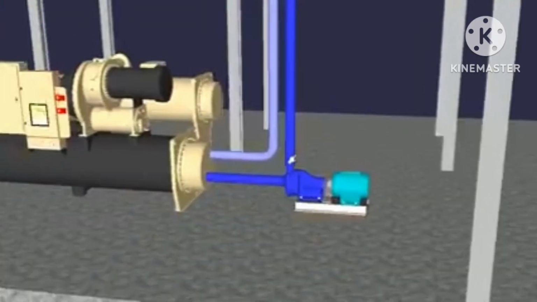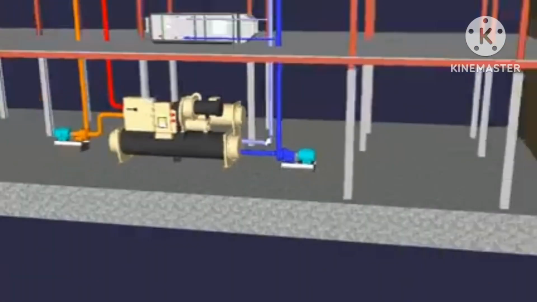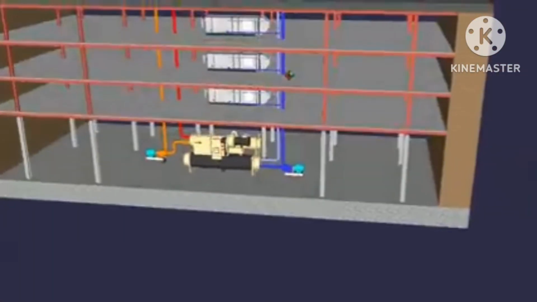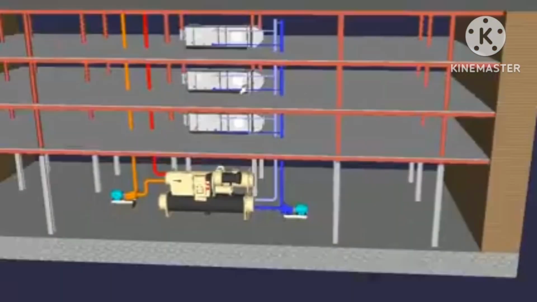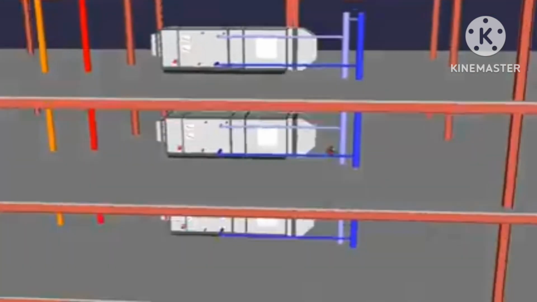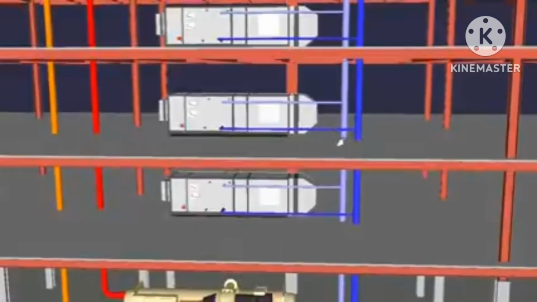But that chilled water is sent up into the riser, which are these pipes here, and that riser, or those risers, rise the height of the building, and branching off of the risers are some feeds, flow and return, into these, which are air handling units.